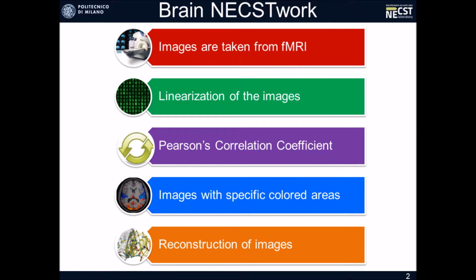These are the main steps for our work. Firstly, we receive images from functional magnetic resonance imaging, and then we will go through image processing in order to obtain images with specific colored areas and a clear graphic reconstruction.